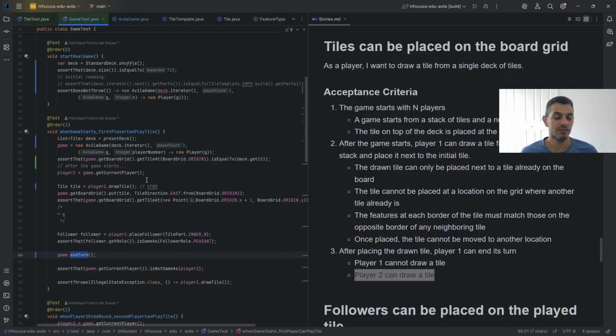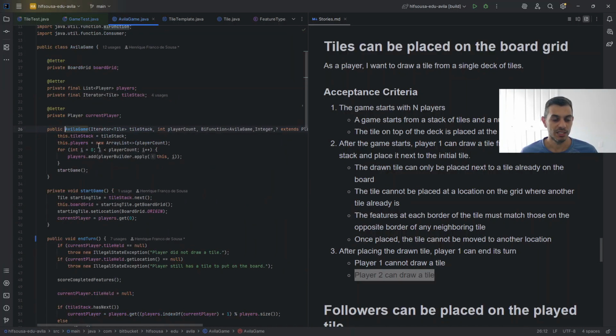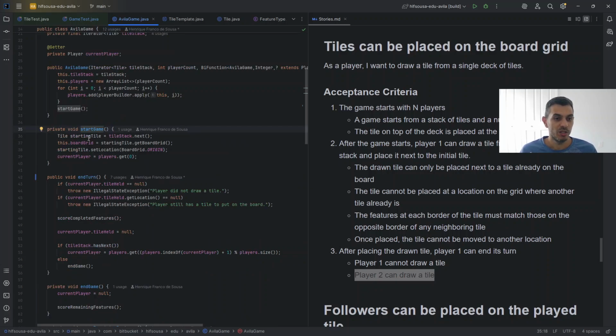And you need to do all of that, creating the deck, the players, in the context of a game. So we create the game, we have a tile stack, we add it here, we create the players, and we start the game. Okay, now one more layer of abstraction. What does it mean to start the game? It means, okay, we get the first tile of the tile stack, which must be that CRFR.